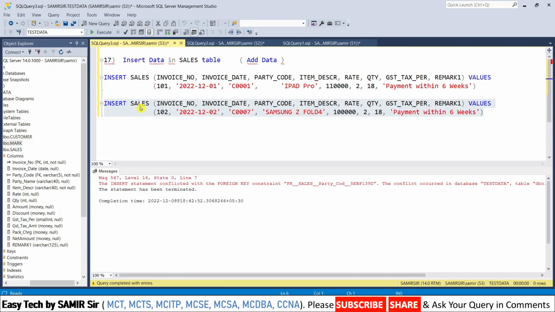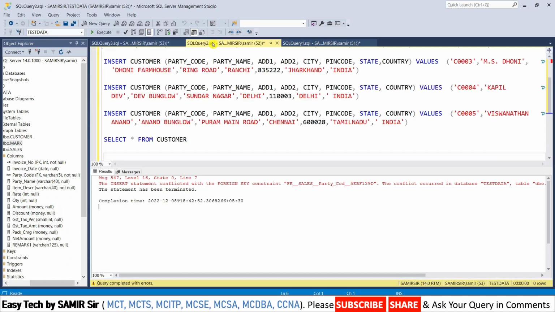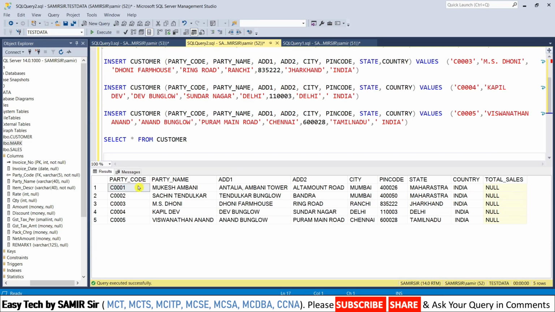Whereas here I am trying to add data for C007. As this is a foreign key, you can consider it as a child. Primary key you can consider as a parent. Children cannot be present without parents. Understand, primary key you consider as a parent, foreign key you consider as a child. So a child cannot be present without a parent. So I have to give values from whatever data is there in the master, that's the customer table. So I can select data only from the customers which are already present.